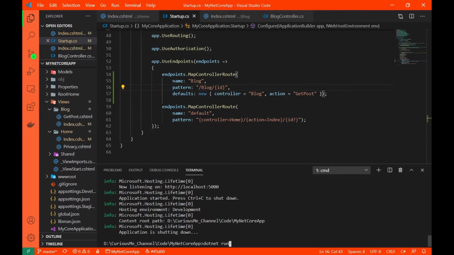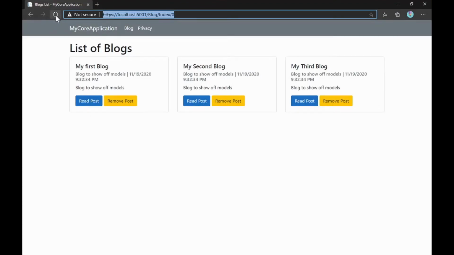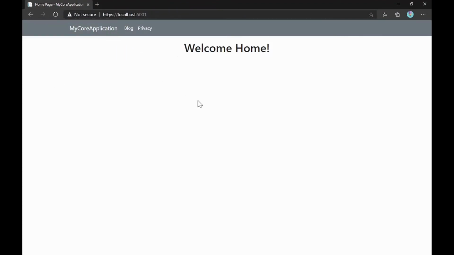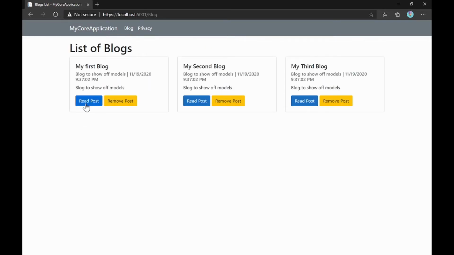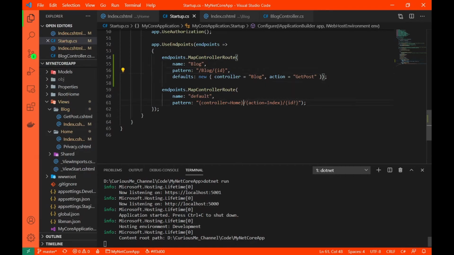Stop and rerun our application. Let's open our application again. Let's refresh this. Let's go to home. This is our home. Now let's go to blog. We are here, blog. Now when I click on read post, you'll see we are now sending data in this format /blog/1. Even though our default parameter always accepts this action, even though we are not sending it, we have defined another endpoint to handle this kind of route.